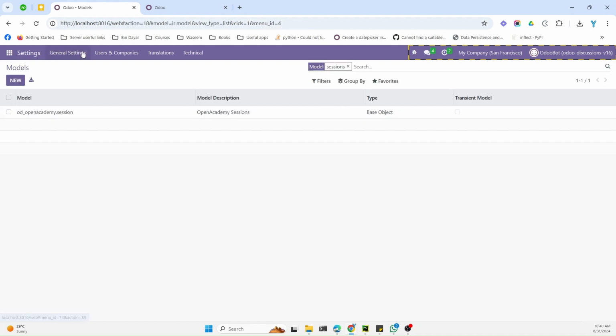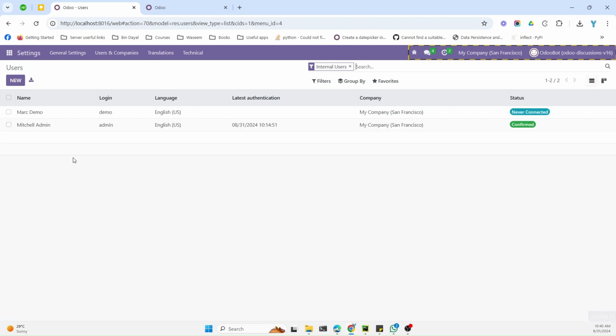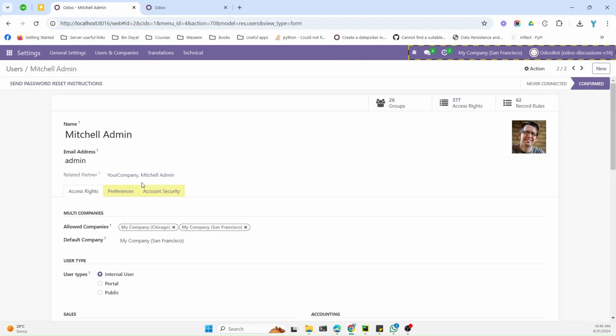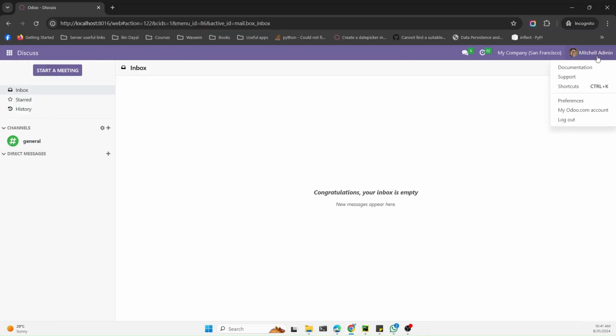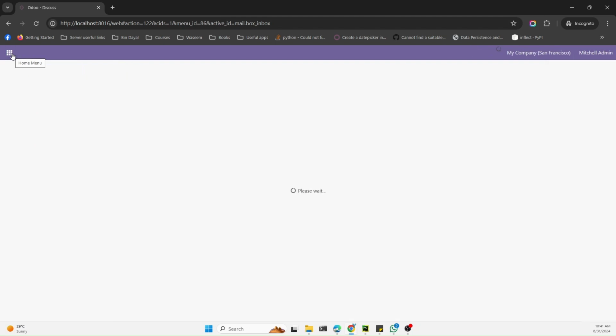So now let me go to the user profile and let me open this admin. So here at the bottom, we can see managers and staff member, two access rights. So if I give the access of staff member to the admin, let me see. And then if I go here, as here we are logged in with a manager, let me refresh the browser and see if we can see the menu for the Open Academy module.